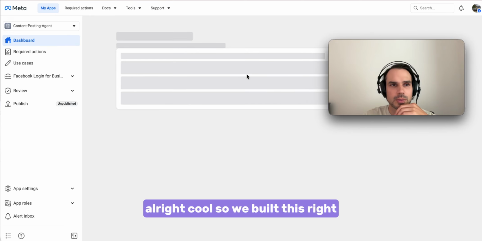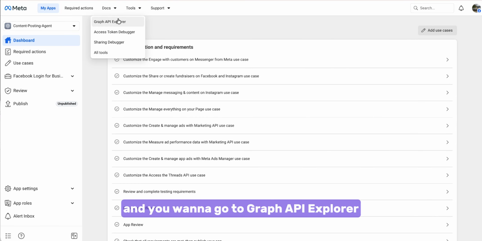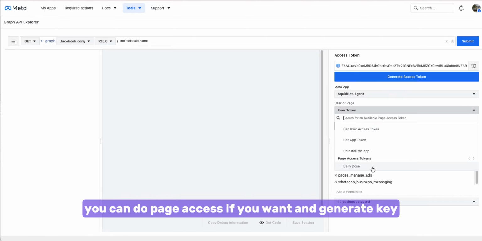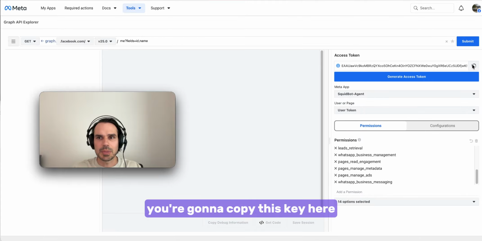All right, cool. So we built this, right? So now what's next? You want to go to tools, and you want to go to Graph API Explorer. And this is where you get user token. You can do page access if you want, and generate key. Boom. You're going to copy this key here.